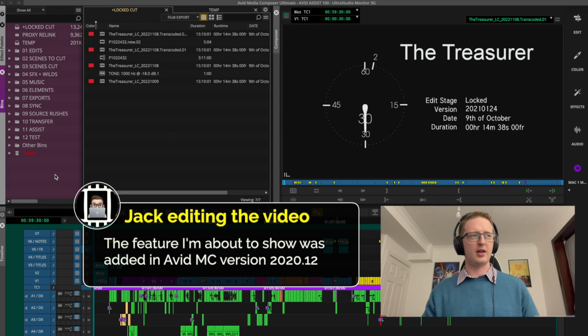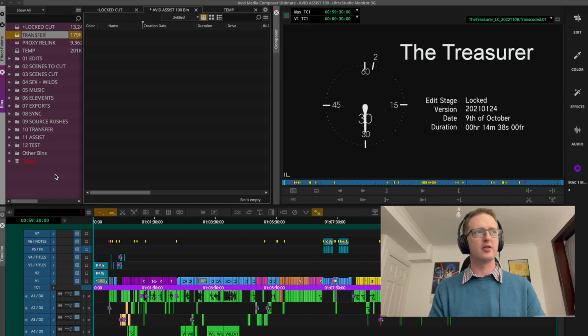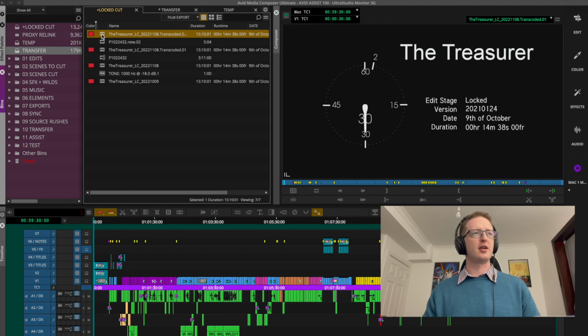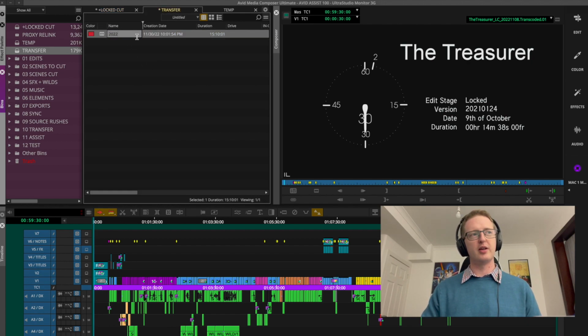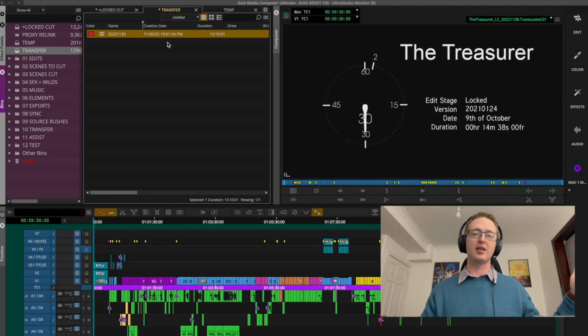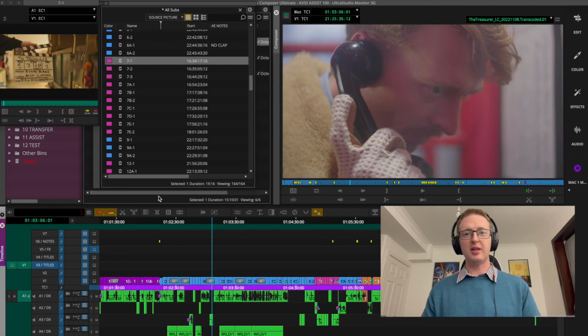So I will always have a bin in Avid when I'm doing these types of projects called transfer to sort of mimic my folder on the outside. And every time I have a sequence that I send, I'll drop it in there and just rename it for the date that I sent, right? So there's the send. That sequence is all the media that I just sent, that I just exported the media files for.